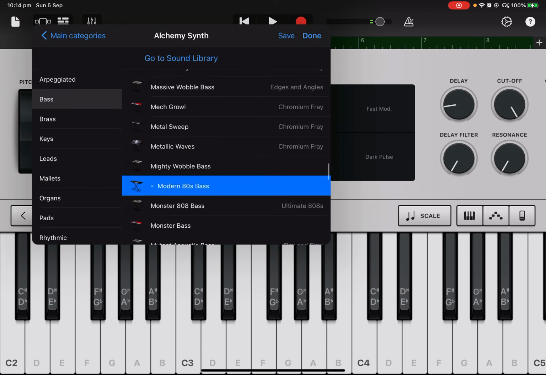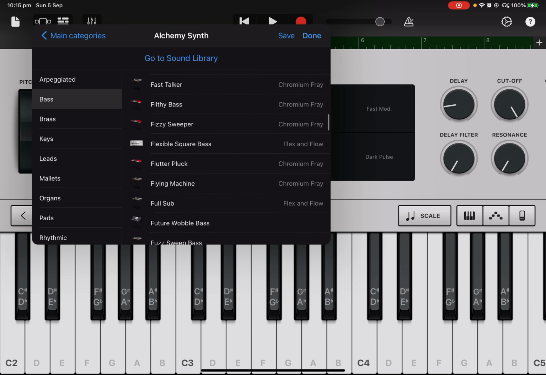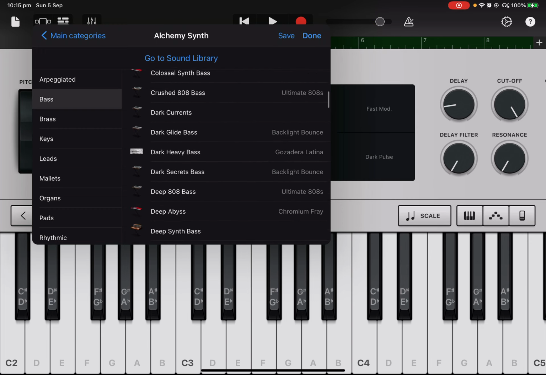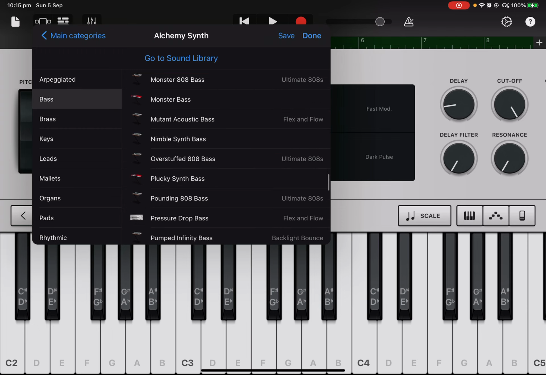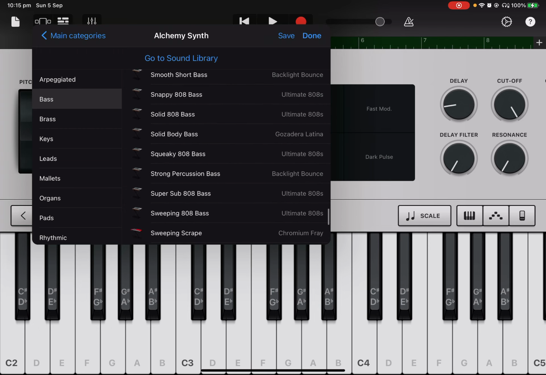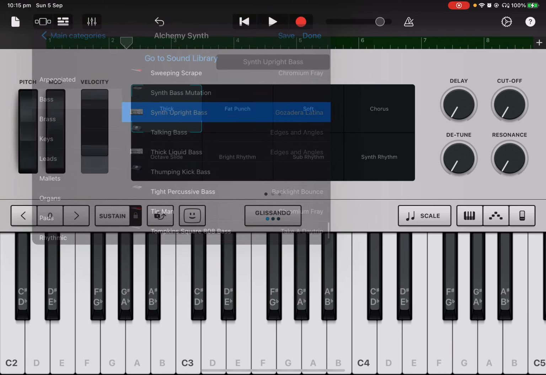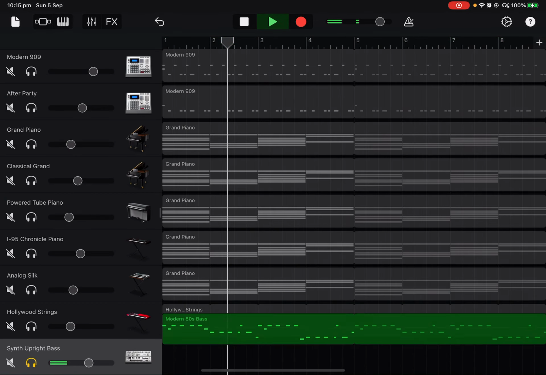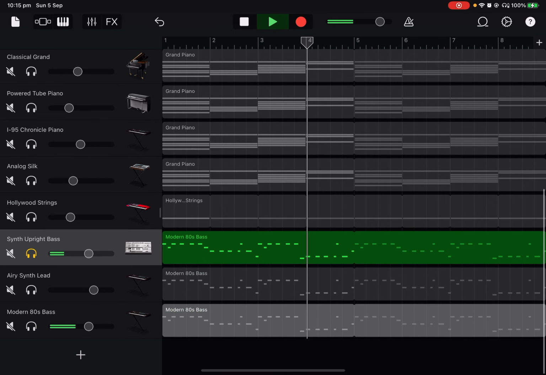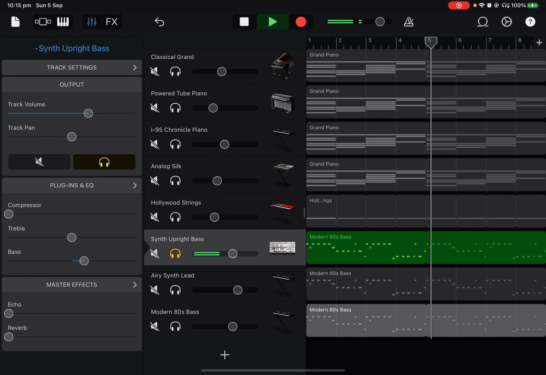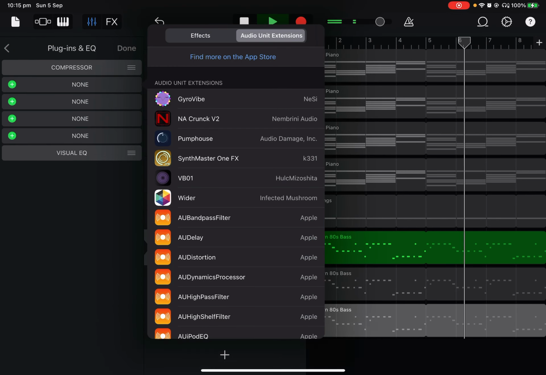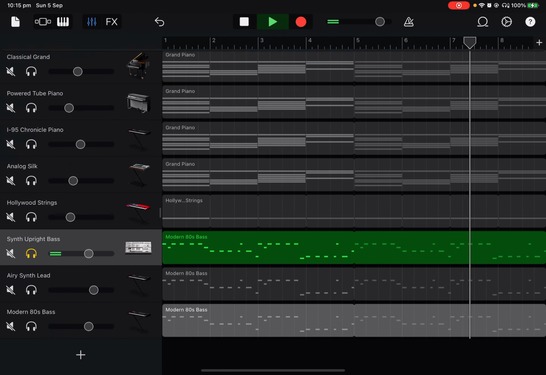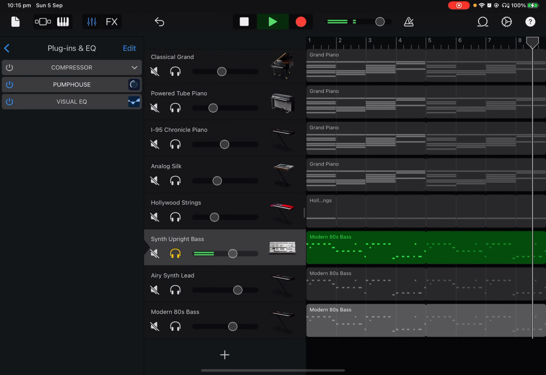There's this other sample. It's like an electric upright bass, whatever it's called. I forgot what it's named. Synth upright bass. There we go. These are the exact instruments I used in my Never Gonna Give You Up cover for the bass. There we go.